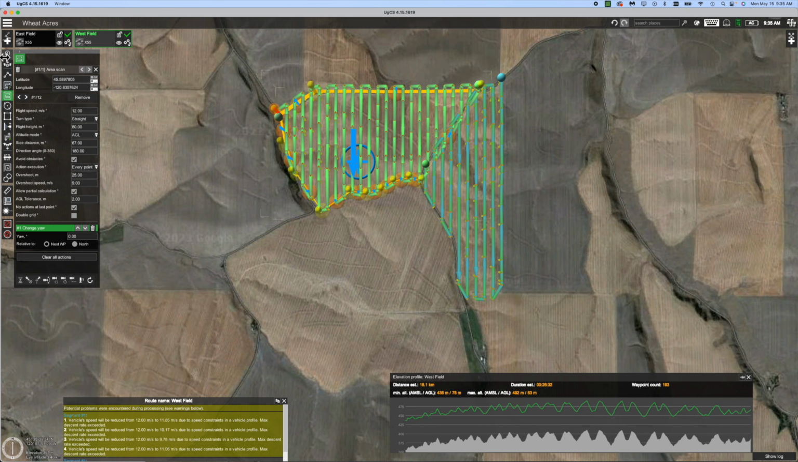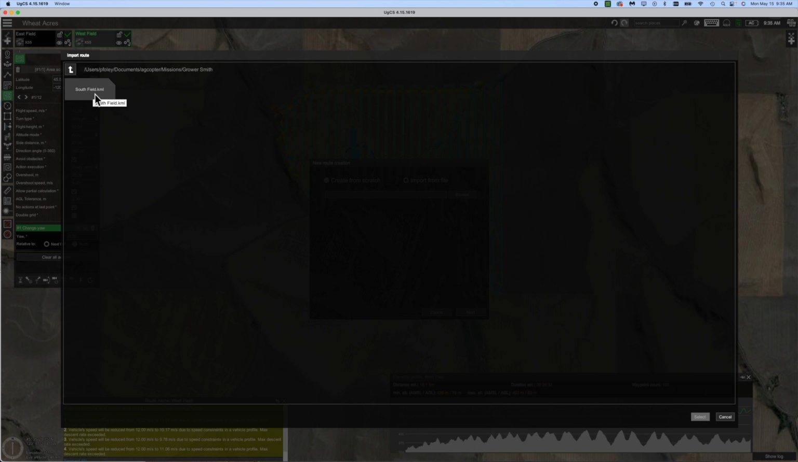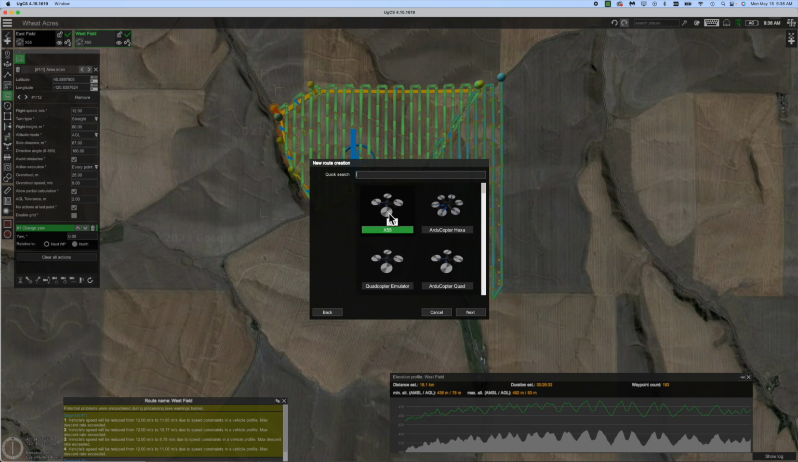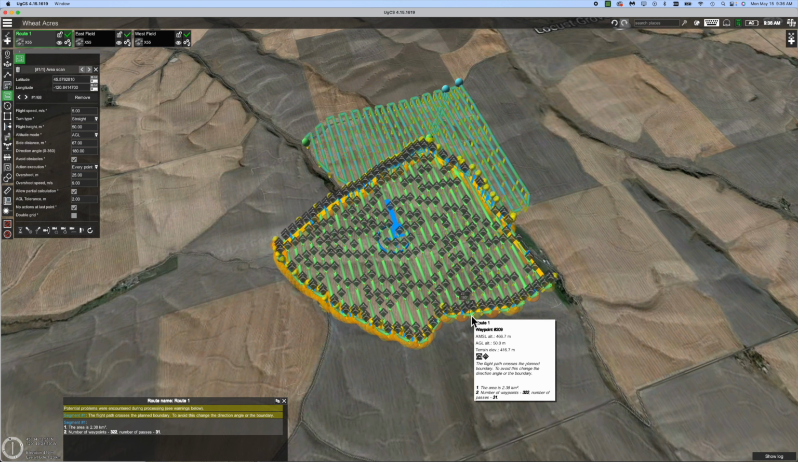And then this time we add a new route under this same mission. And instead of create from scratch, we import it from a file. We search and find that file, bring it in. And these settings, we keep this as waypoint and we keep this as area scan. Choose our X55. And then it brings that outline in and creates a route.